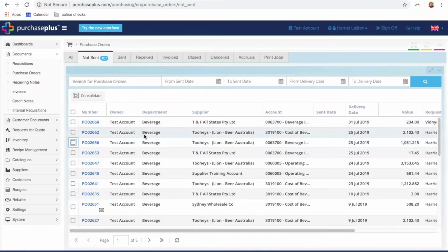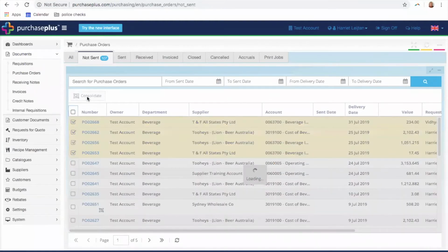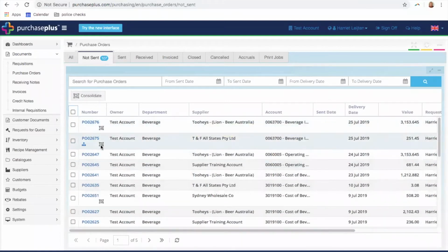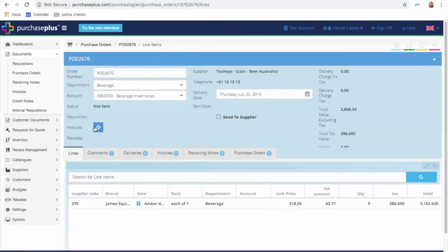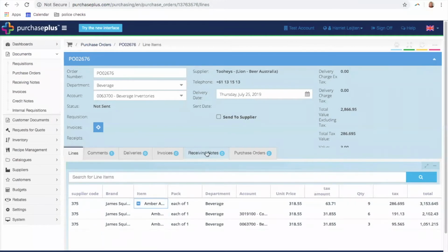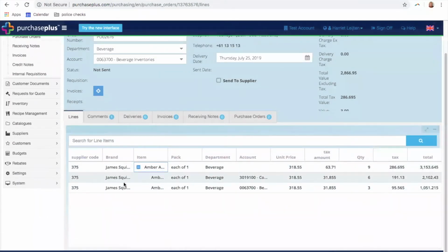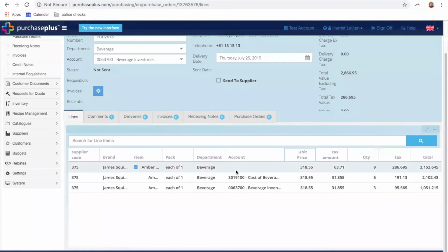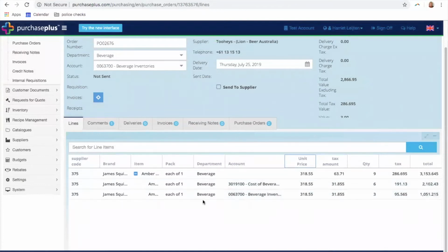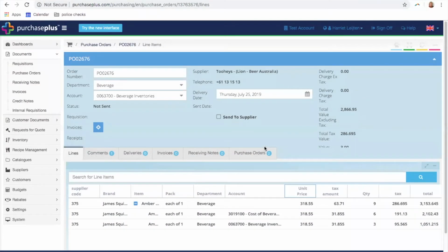At this point, if AutoSend is not turned on, we can consolidate purchase orders for suppliers. If you've got multiple purchase orders for the same supplier like we have here, we can tick them and use the consolidate button just here to consolidate our purchase orders. Now, as before, when we coded off different lines to different account codes, if the purchase orders are for different account codes, that information is still maintained. So what we can see here, this James Squire has been ordered 3 times. The first one is coded to the header account code, and the second ones are coded to these different account codes. So it does maintain that information there.